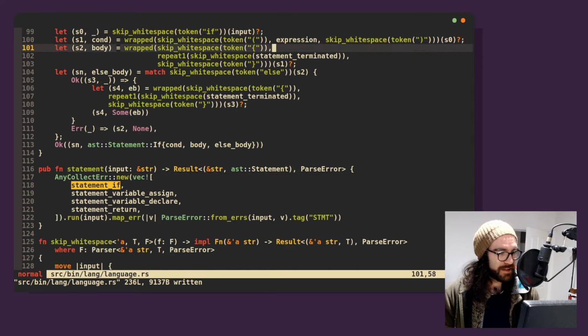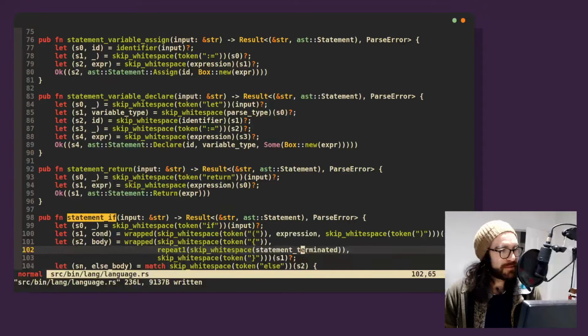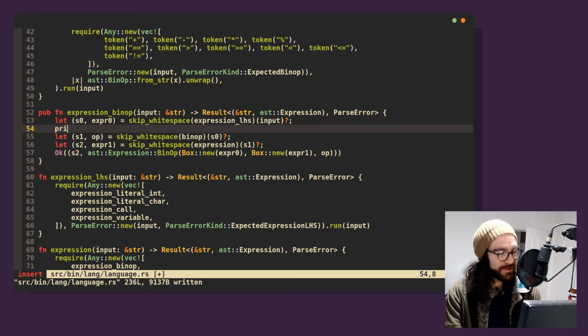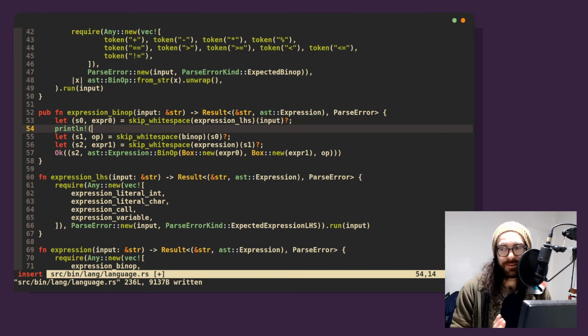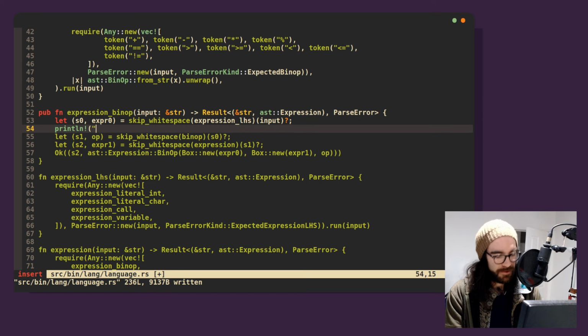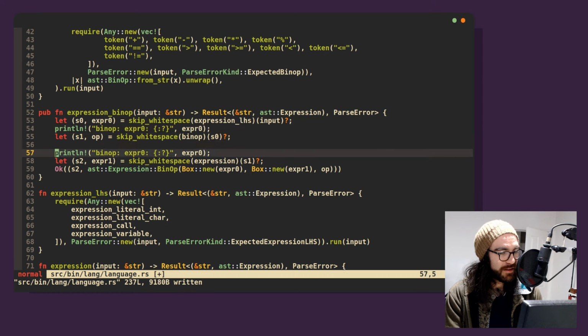Expression. So I'm going to go into my binary operator parser. And I'm going to do the only thing I know how to do in this situation, which is dump a couple of printlns in. Binop expr0. Okay, this is all I know how to do. I could debug this, but I think this is actually going to be easier.